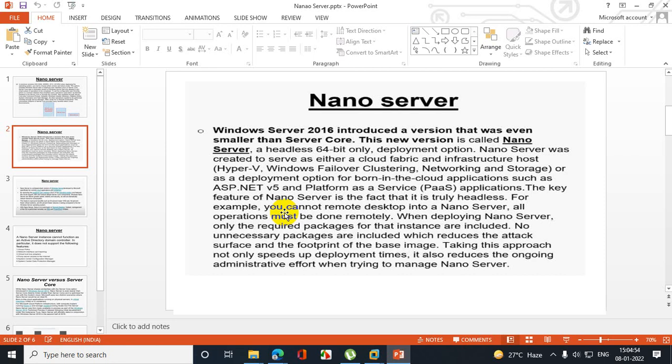When deploying Nano Server, only the required packages for that instance are included. No unnecessary packages are included, which reduces the attack surface. That means it's also a very highly secure environment, where any kind of risk for the attack surface is also reduced. No unnecessary packages are installed, which reduces the attack surface and the footprint of the base image. Taking this approach not only speeds up deployment times, it also reduces the ongoing administrative effort when trying to manage Nano Server.